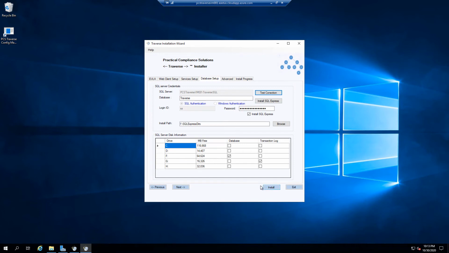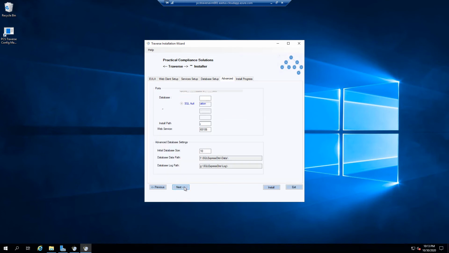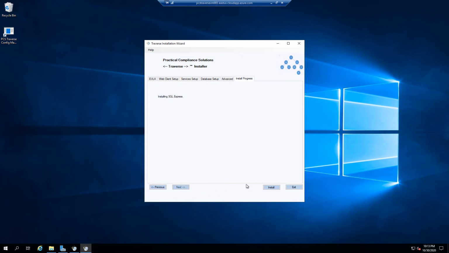So now I'm going to continue with the Traverse installation. Right? F and G, we're good. Continue. Click Install. And now the next part that's going to take a while is installing the Crystal Reports runtime. That typically takes a little bit of time, first time. If you were to install a Traverse update, it doesn't do that piece again.